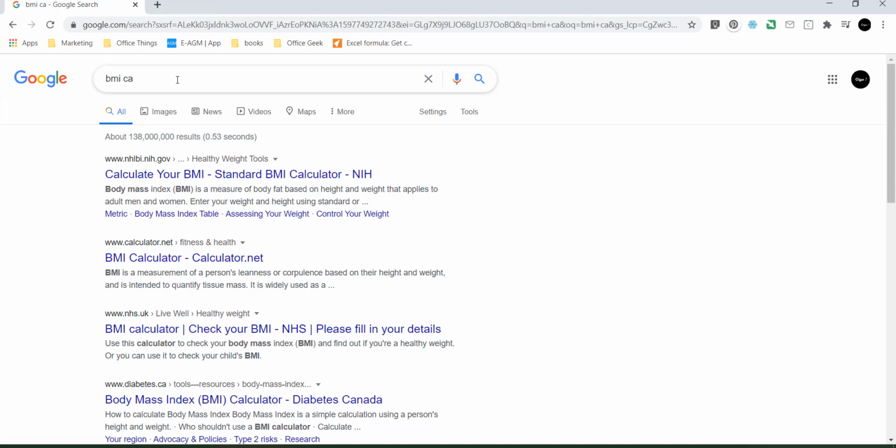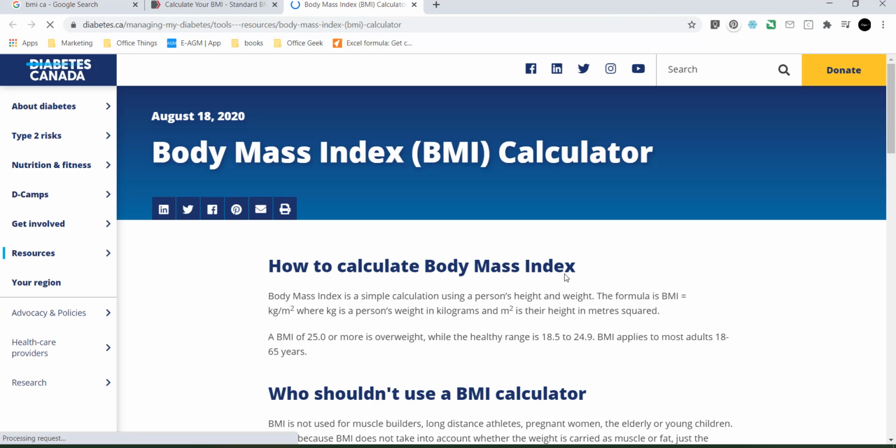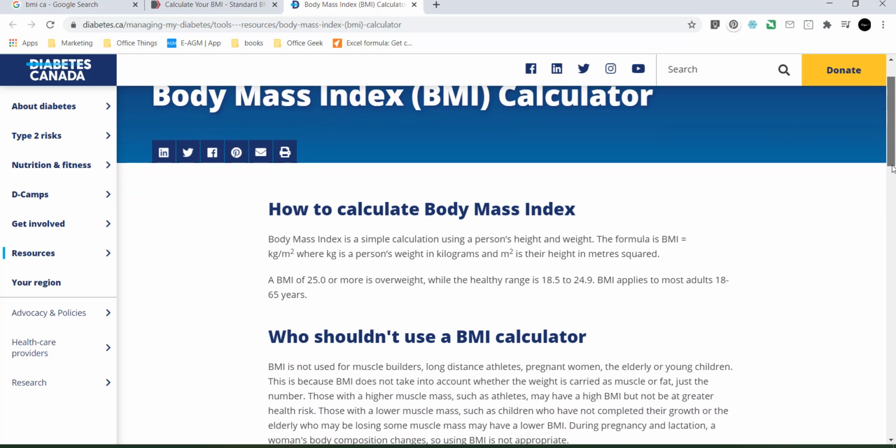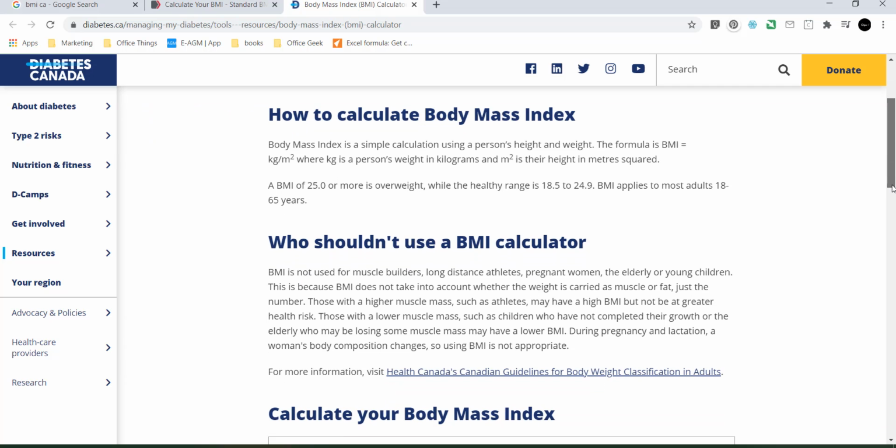So I'm going to type BMI on Google, and I'm going to go to this site because this is the site that I'm going to reference all my work from. If this site is not an authority, maybe you should pardon me, but I'm going to reference their work because it's very easy. This is how to calculate BMI, your body mass index.